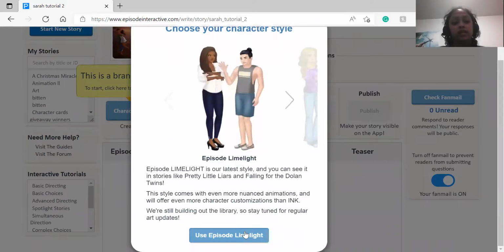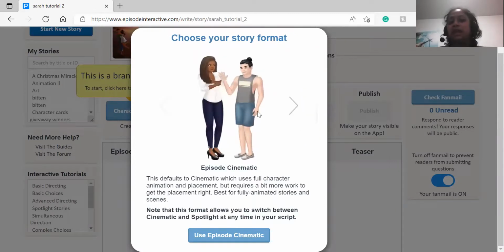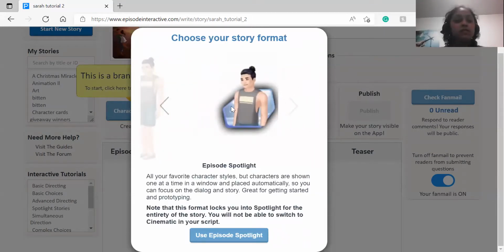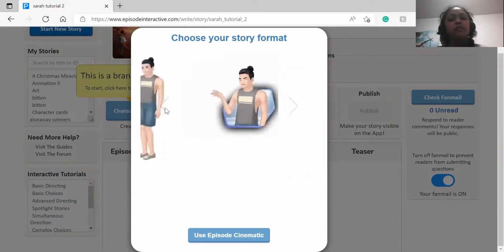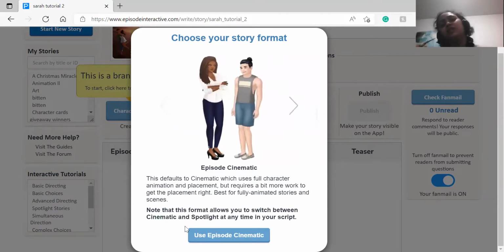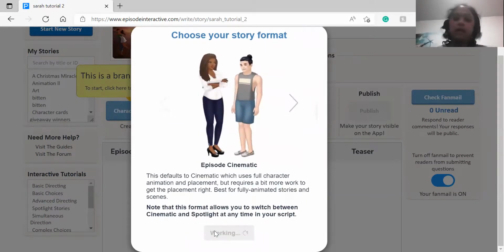So I'm going to click use Limelight, and now it's asking for the story format. You can make Cinematic or Spotlight. If you want to see me do a Spotlight tutorial, let me know in the comments below, and I will do this for you. But for this purpose, I'm going to be using Cinematic because I can show you so much more with Cinematic. So I'm going to click use Cinematic, and it's going to start uploading.